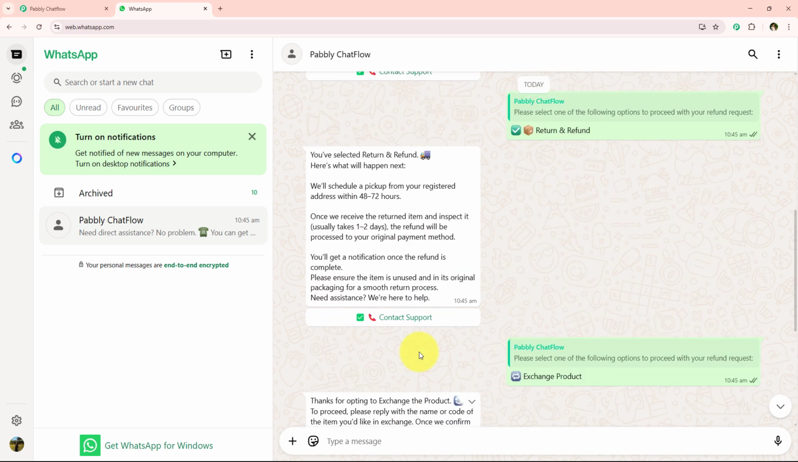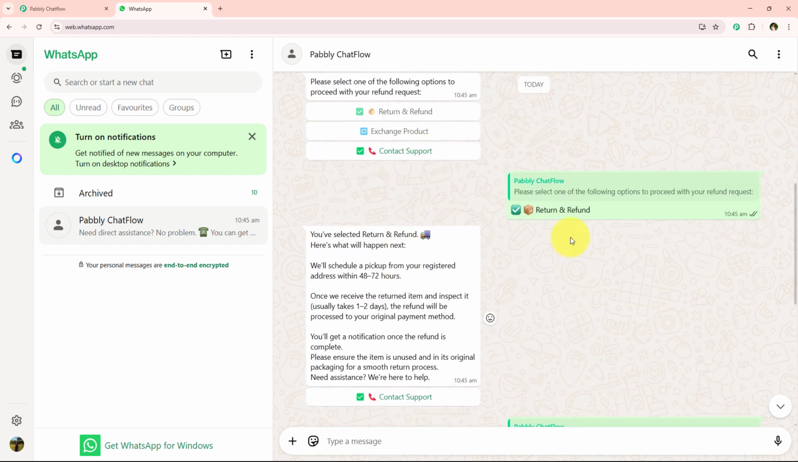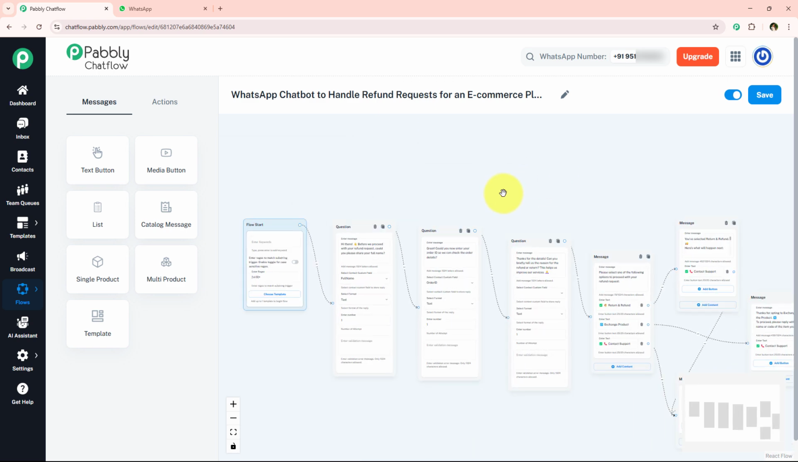So yes, you can see that with this I have successfully completed a proper conversation with this WhatsApp chatbot, and it has solved all my user queries within seconds. So this is the amazing WhatsApp chatbot which we're going to create in today's video. And if you also want to create this WhatsApp chatbot for your own business, then for that you have to watch this tutorial till the end.